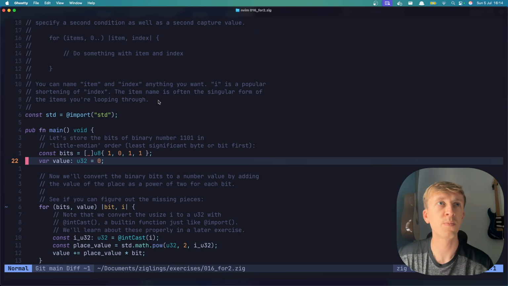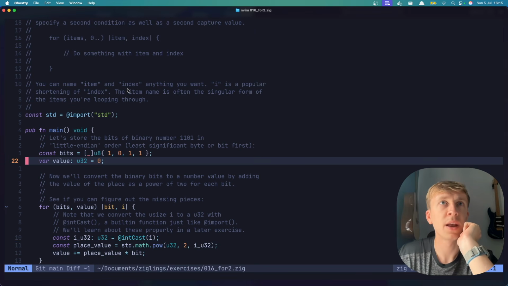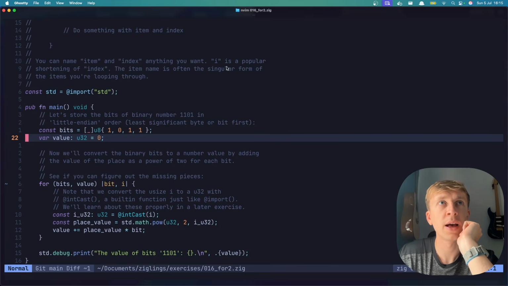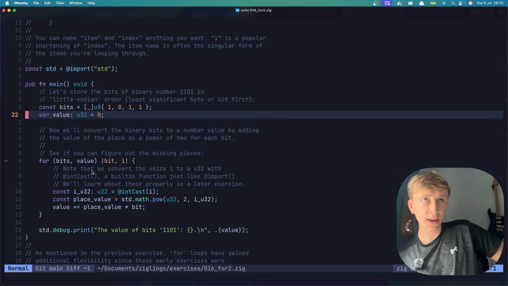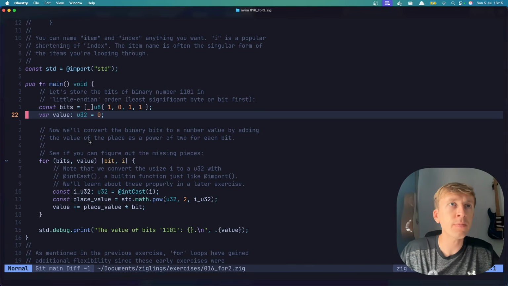as a capture value. You can name item and index anything you want. I is a popular shortening for index. So bits is our list. Value is our 0, like the 0 value that we're dealing with at the moment. This one's, again, catching me out a little bit. So we have bits, we have our value.